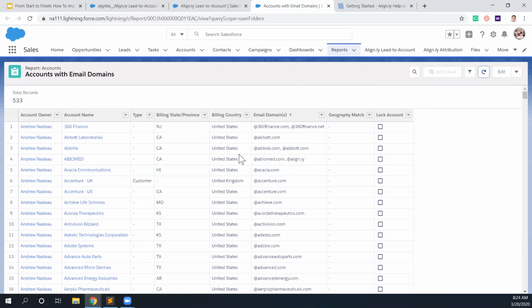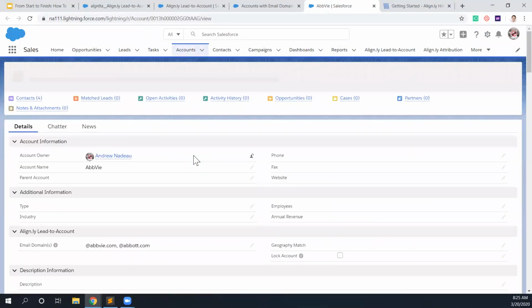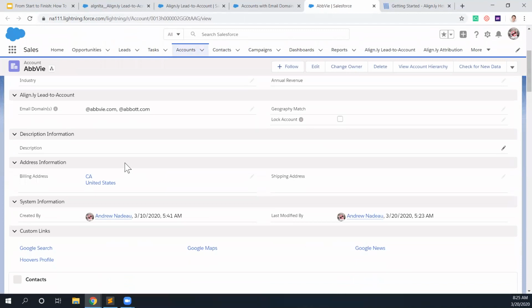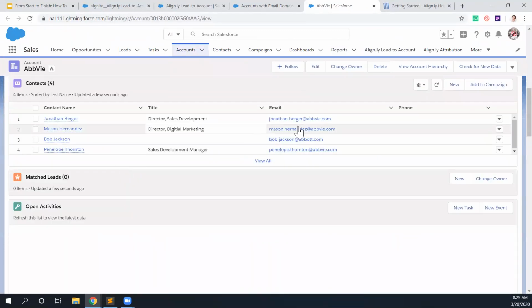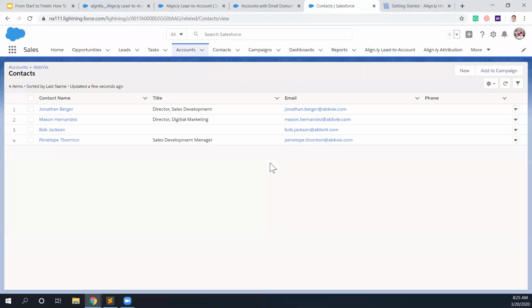So a few different ways you can solve this. If I click into the AbbVie account, what I'll notice if I scroll on the contacts is I've got my AbbVie contacts, and then if I view all here, you'll see here's the Abbott contacts, which is on the wrong account. I can clean this up by taking Bob and moving Bob to the AbbVie account, so then next time Align.ly runs, the email domains will be right on this account.